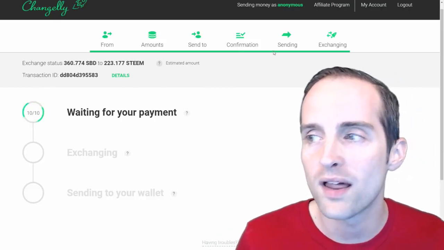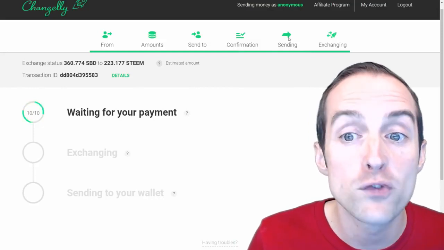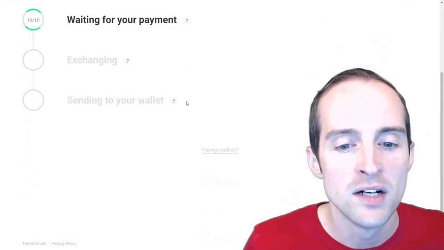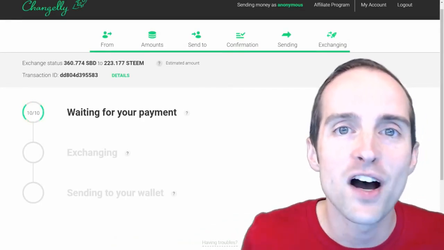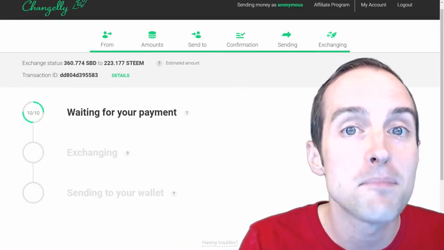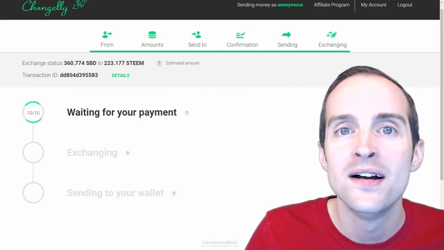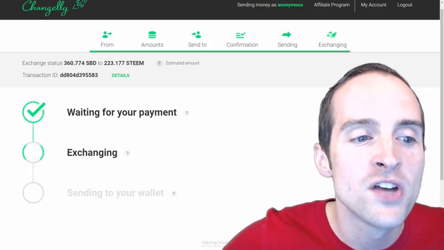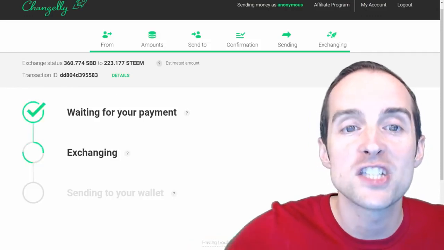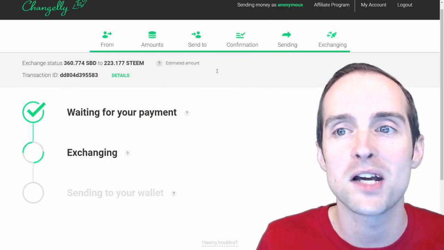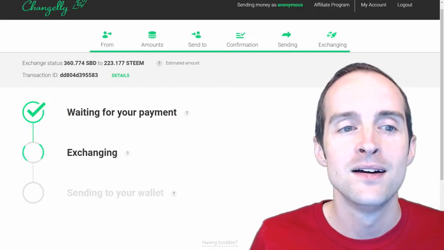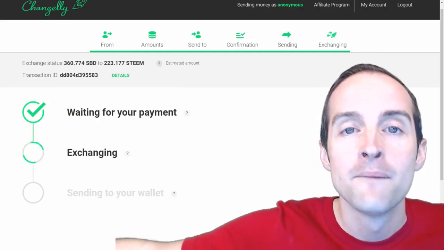Now, what it did while I was talking, it moved over from sending to exchanging. Right now, Steem is so fast, it's faster than any of the other currencies I've used. This goes about as fast as possible with Steem. If you use something else that takes a bunch of confirmations, it could take a lot longer than Steem. This is why I use and love Steem. It goes so fast. Now, how cool is this?